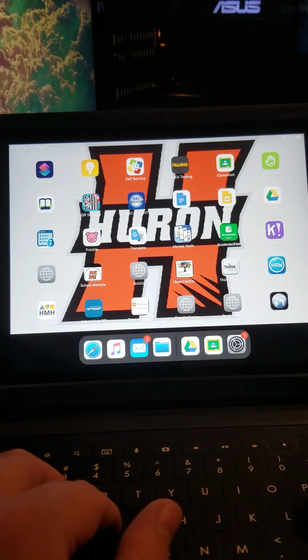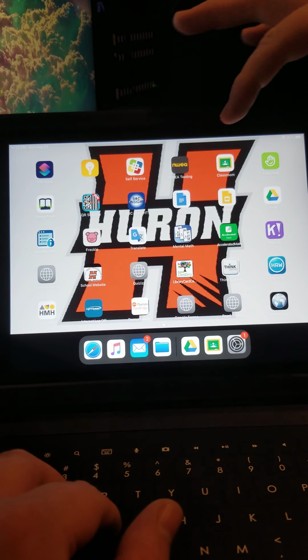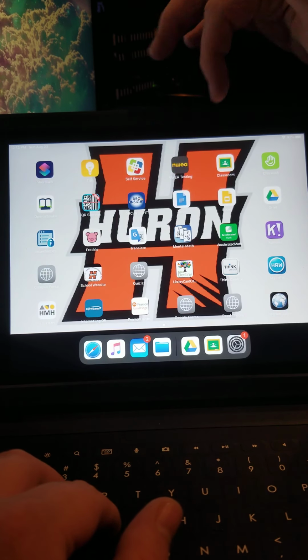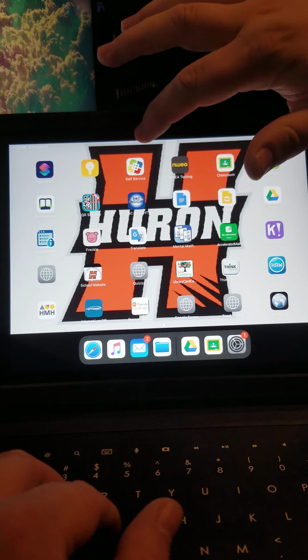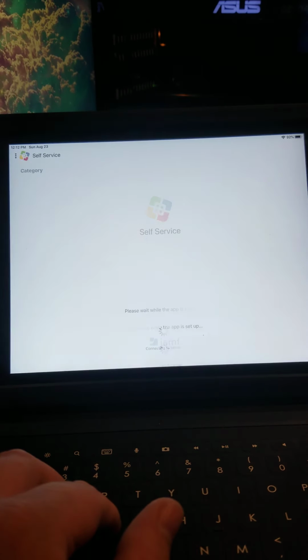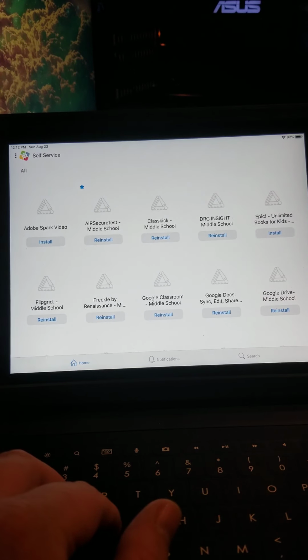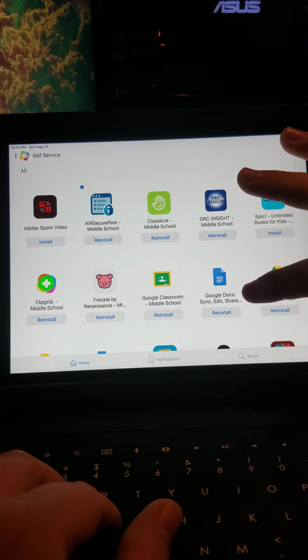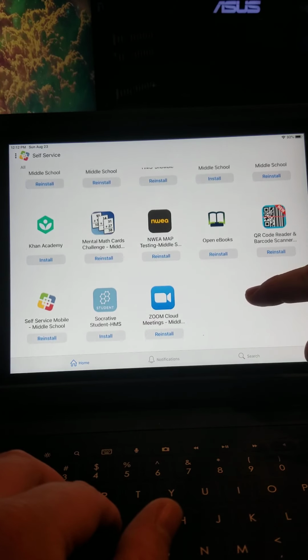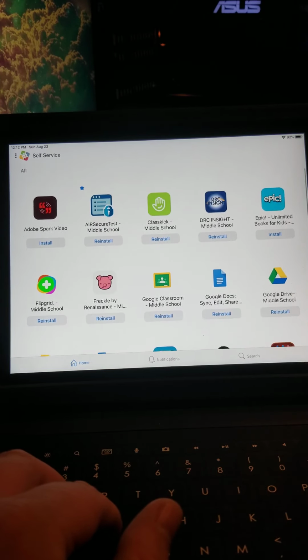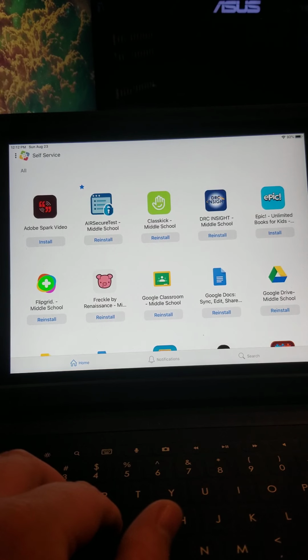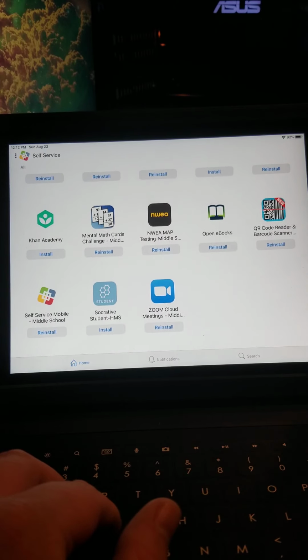There's a few other apps on here that you'll need. NWEA is up at the top, the gray with yellow. Self-service you might need. If you go into there, this is where we send out our apps. So if you hit allow and then continue, this is where all of our apps are that show up if a teacher wants us to send them out. A lot of times we'll do automatic installs, but if we don't, you can find it in the self-service.